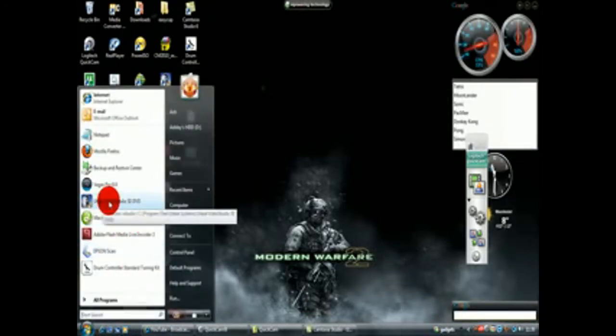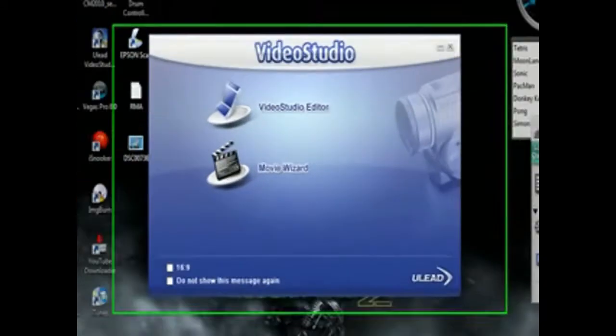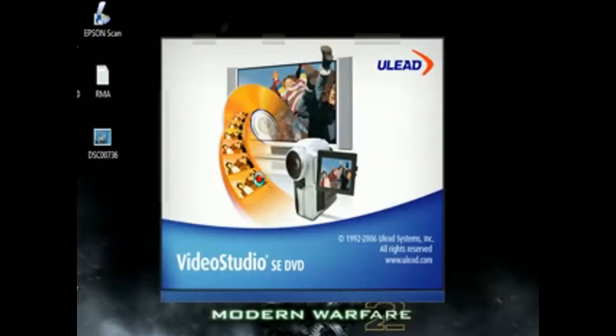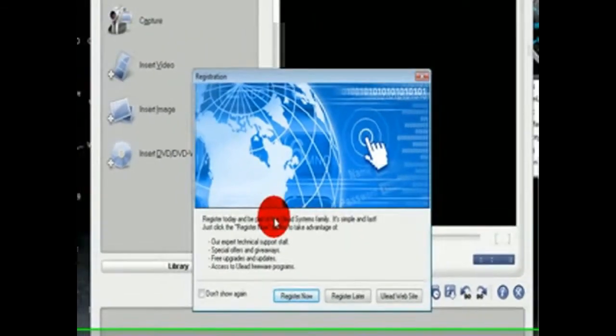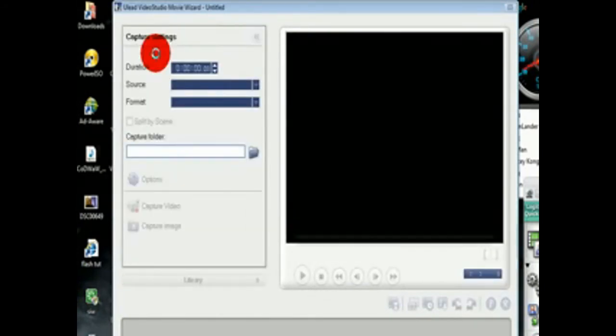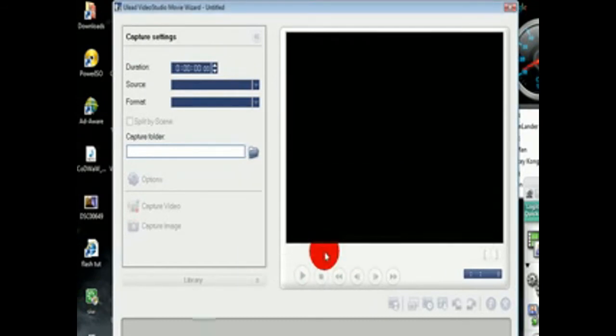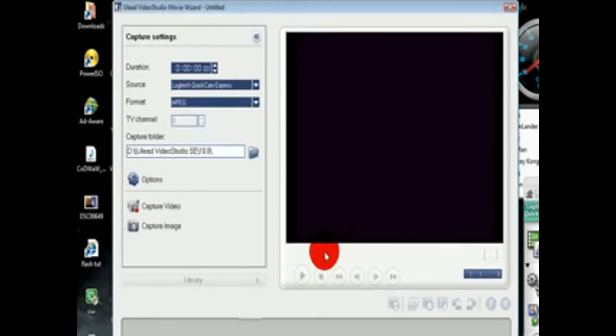What I'll load up is the ULED Video Studio, and I'm sure you should know what to do now. Movie Wizard, let all the software load. Bit slow on my computer because it's a bit of a poor processor, and click on capture, and if you get that just click OK, and then you should see your Skybox.